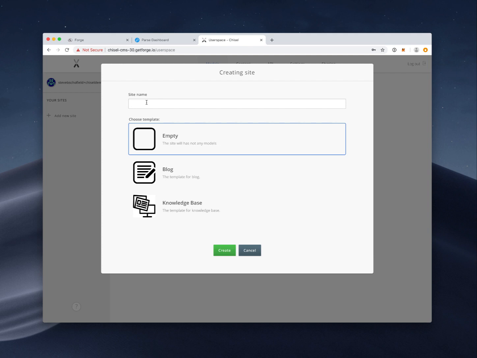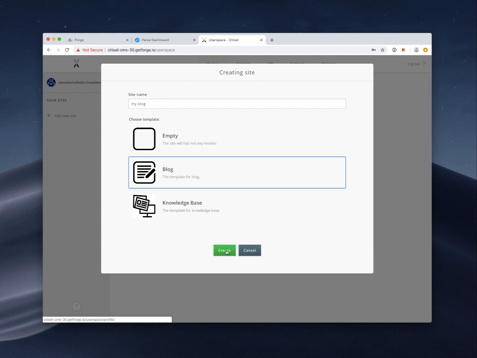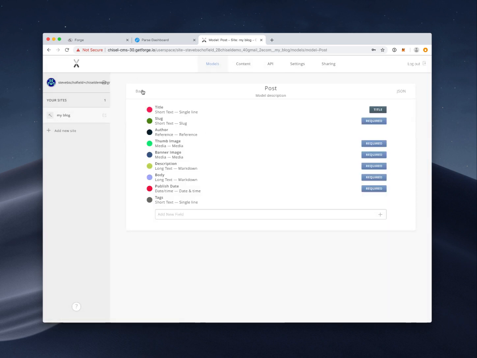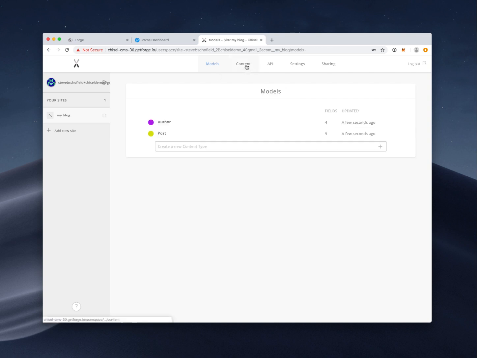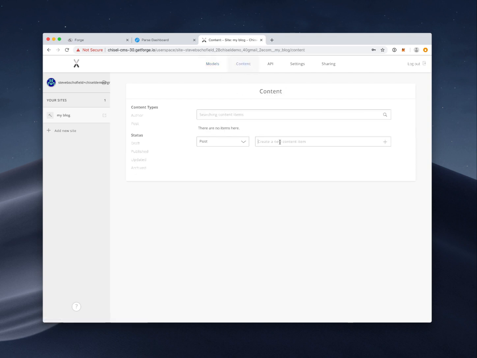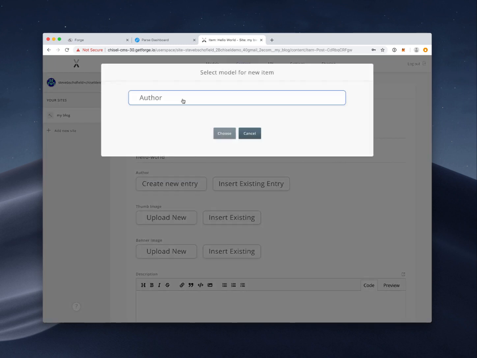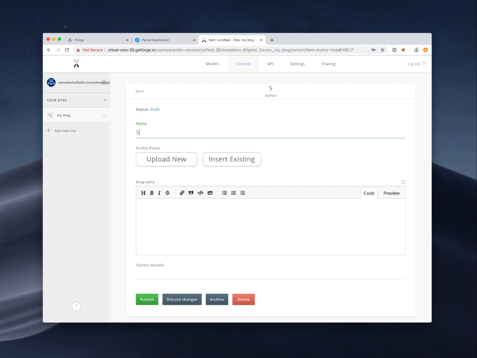And why not make use of those templates? So let's go ahead and create a blog. And you can see we've already got a couple of content models, a post and an author. So that's great. Let's go ahead and create our first post. Let's go all the way with a hello world post. That also means that we need to create our first author model instance, which is just wonderful.